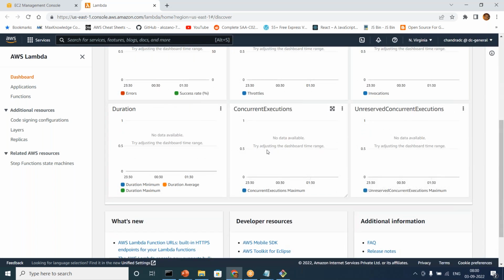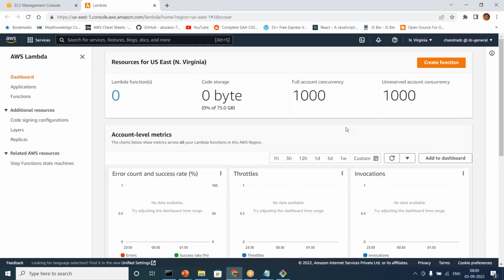These are some of the metrics that you can see whenever you execute a function, and these metrics come from CloudWatch logs. Okay, let's go and create a function.